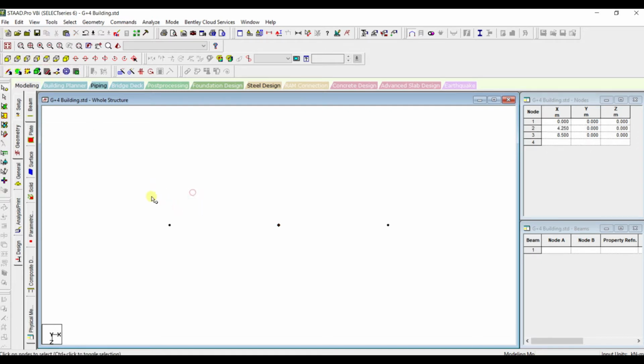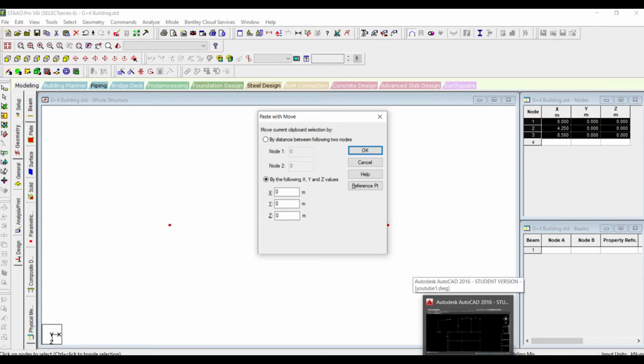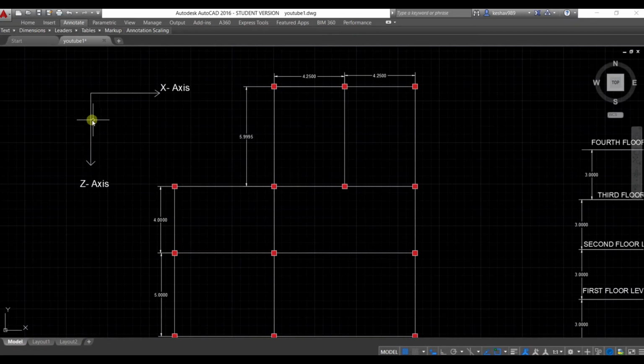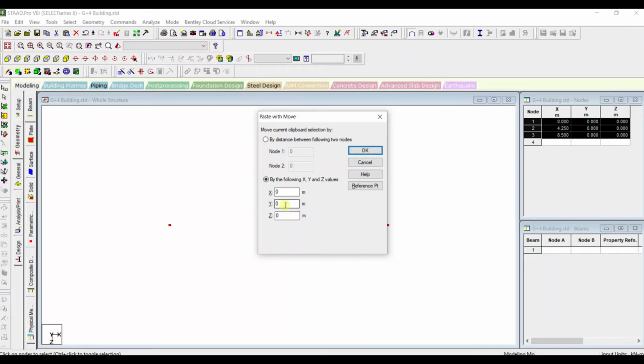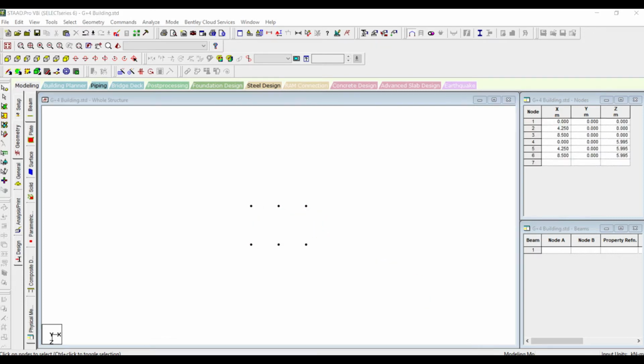See from the top view. Select all the nodes. Ctrl C, Ctrl V. This is the Z axis. Here you can see, in AutoCAD also I have kept this as the Z axis. 5.995. Okay, so it has just been created.